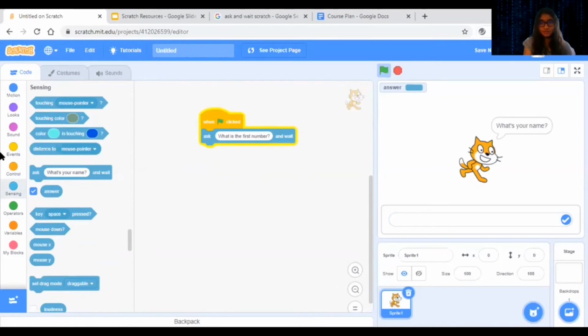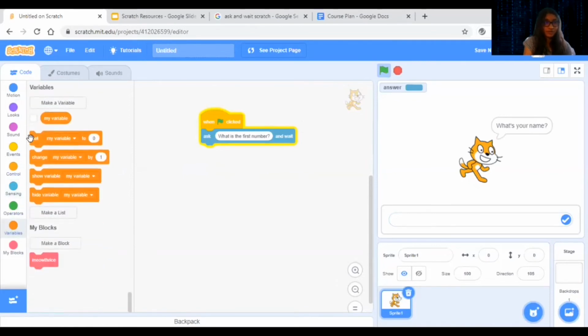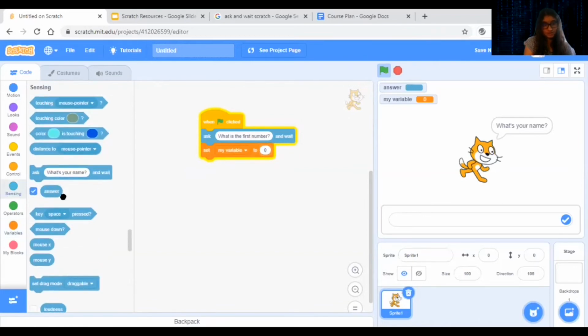So in this case, we have to go to variables here and then put into action a variable called my variable, right? And then we go set my variable to the answer, right? So let's put in the answer thing here. All right. Then we have to ask again, what is the second number? Put in the ask block and we click, what is the second number?